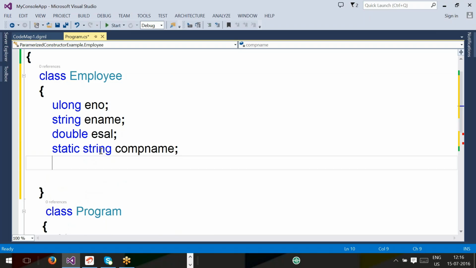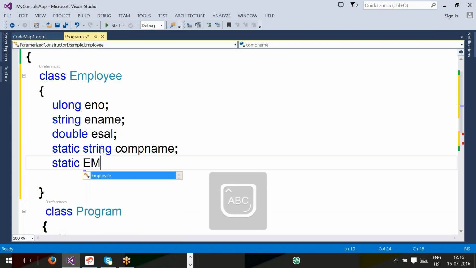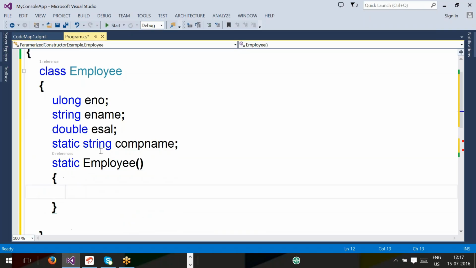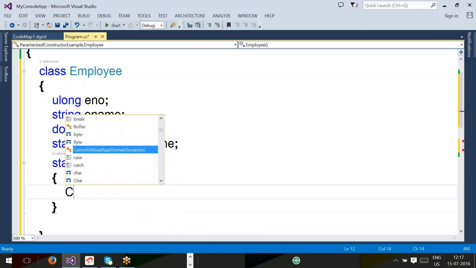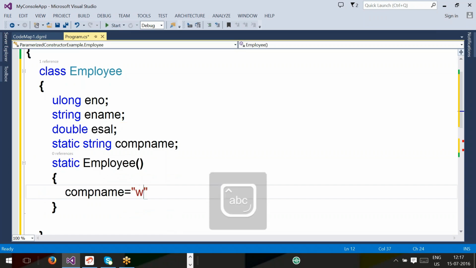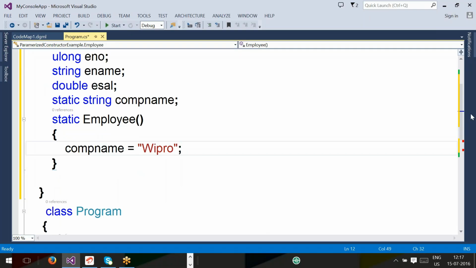Static string company name. Now you need to define one static constructor. Tell me how to define a static constructor. Static Employee, no parameters, and company name equal to, suppose, Wipro. Company name equal to Wipro. Okay?